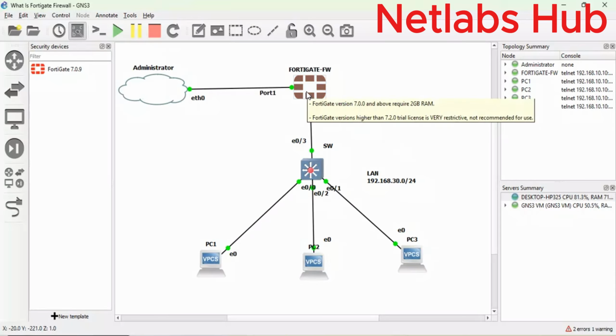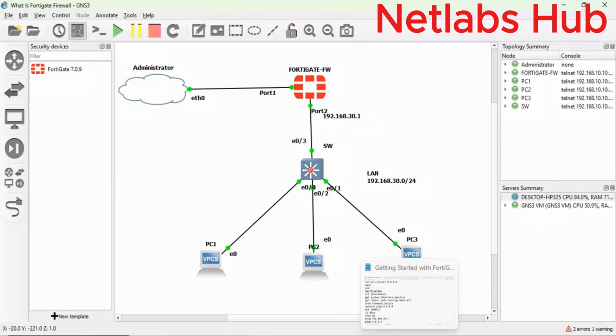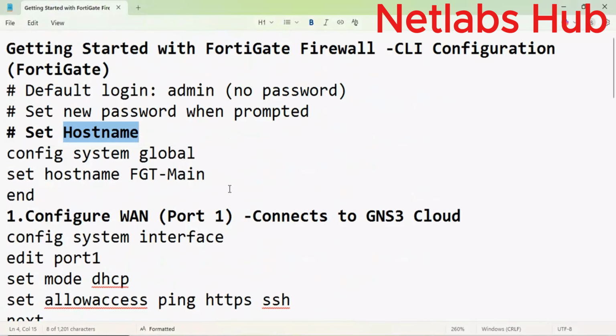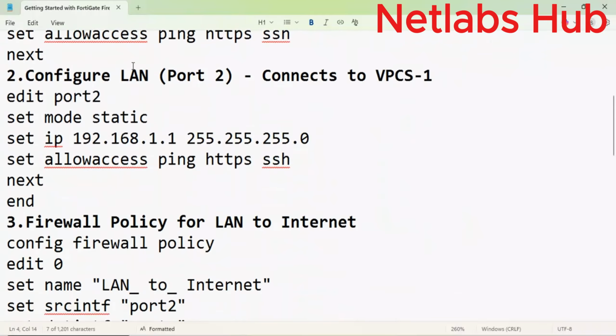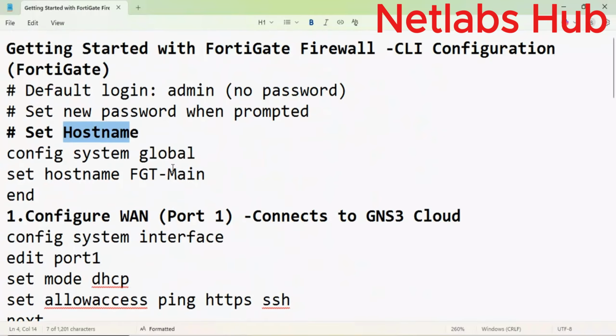First of all, these are the basic configurations that we can do on the firewall. By default, it has a username, admin, then there is no password. So it will prompt to set a new password. Remember that in a network, a device should have a host name, so it is good for you to set the host name. Then I'll show you how to configure the LAN interface, and the WAN.